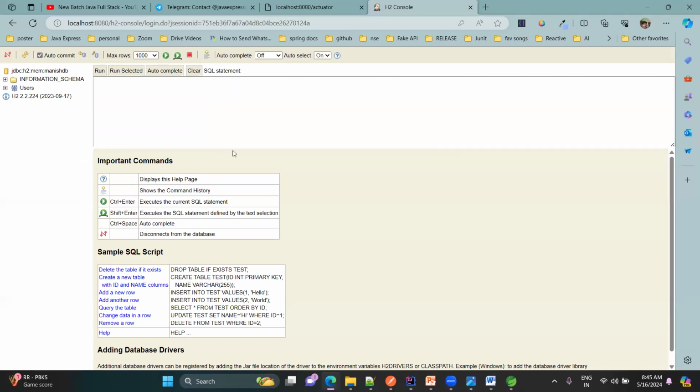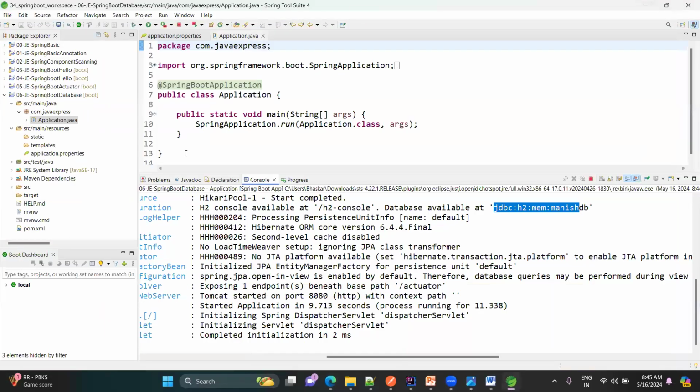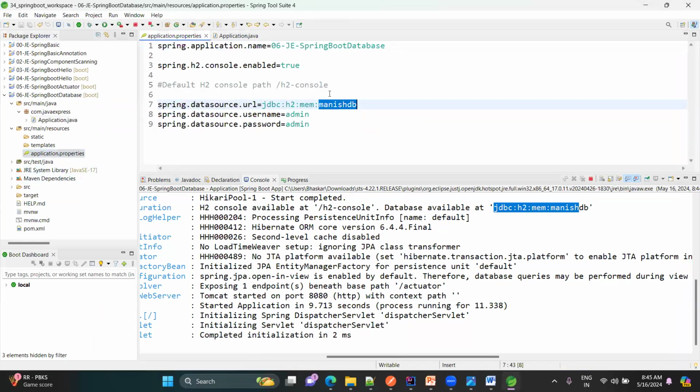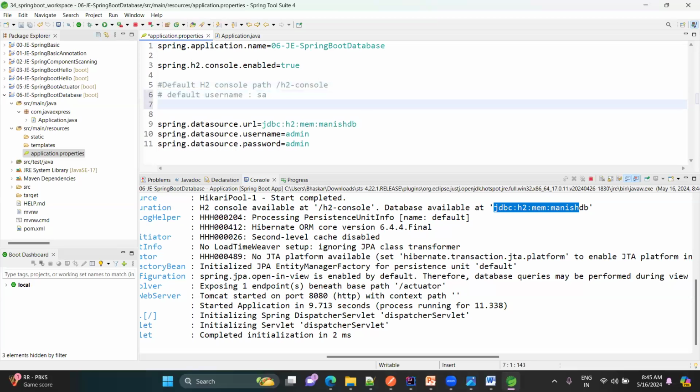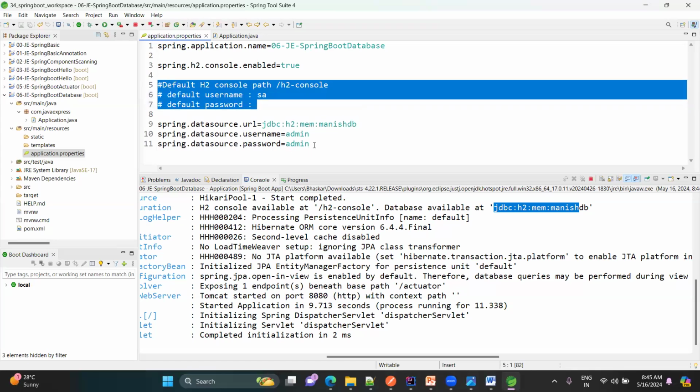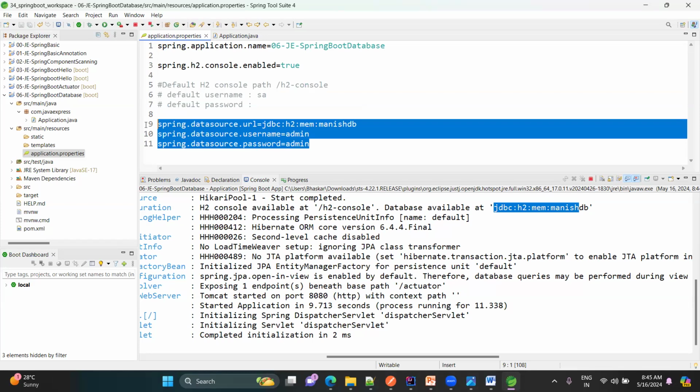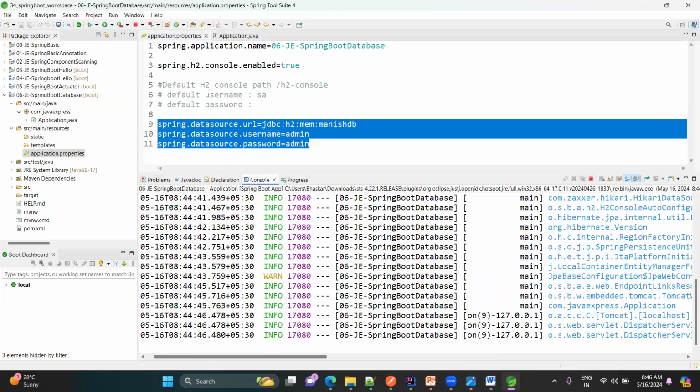This H2 plays a very important role as part of microservices development. So don't think it's a small topic, it will be very useful later on as well. Now this is the H2 console, and the default username is SA and the default password is empty, nothing. This is the default functionality. Now I am overriding those database properties here. Clear now? Connecting to H2 database.